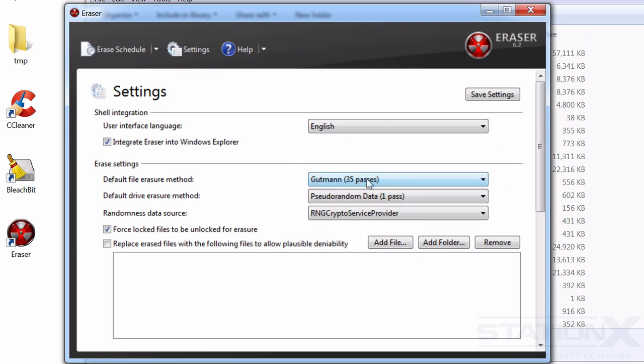This is the number of passes, or number of times it will overwrite, and this is the method by which it will delete it for the drive erasure. And this also allows for plausible deniability. You can erase deleted files and replace them with the following files in order to provide plausible deniability. So instead of the data being completely random on your disk after you've deleted it, this will have non-random data taken from the files that you're using here.